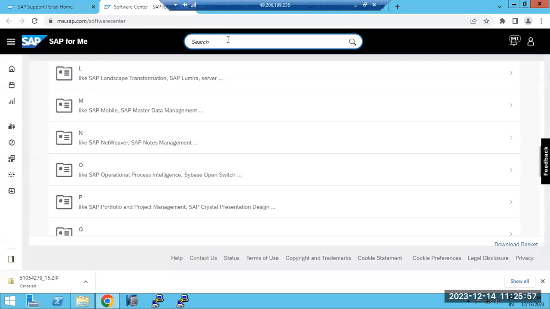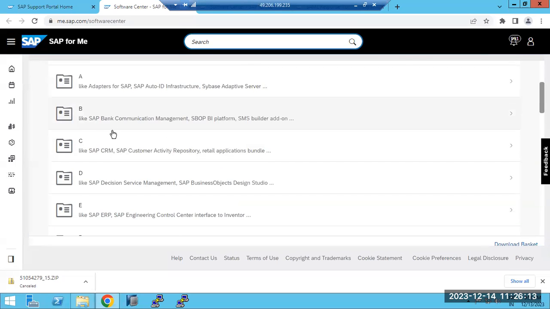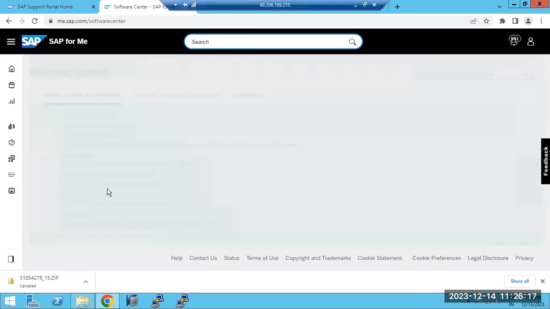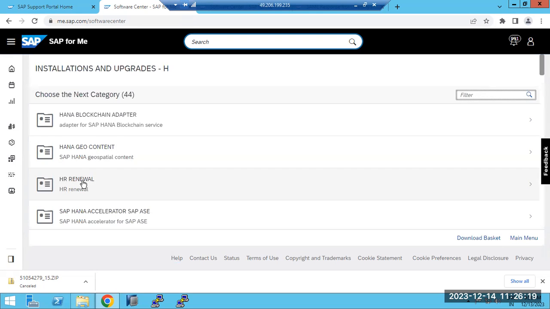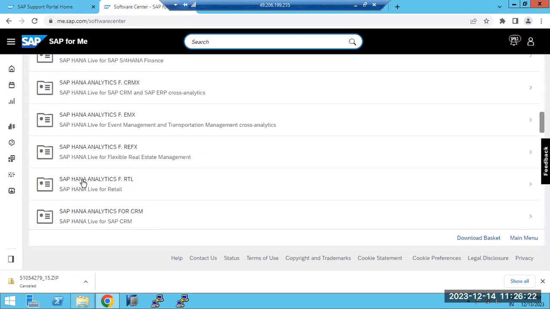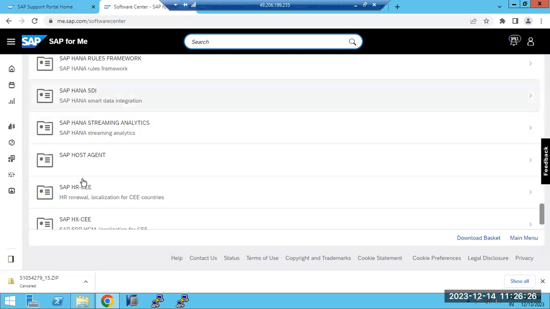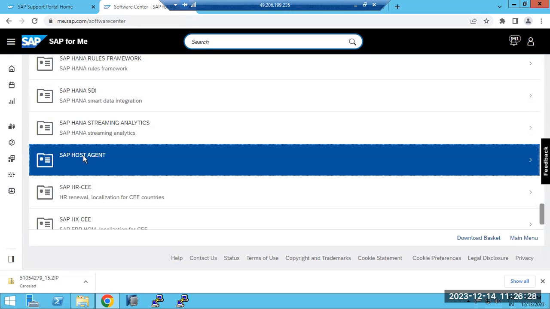Sir, how will we get to know which particular host agent file needs to be downloaded? It depends upon the operating system and the version of the host agent. Suppose let's go to host agent. H for host agent, right? You go to the H for host agent. Here you will see the HANA software as well as the host agent file also. So let's see where the host agent is. This is the host agent here.